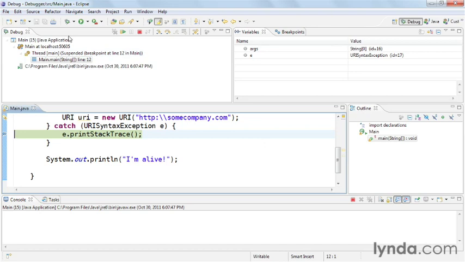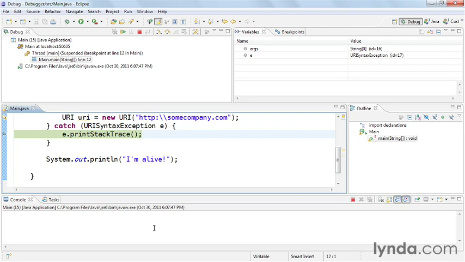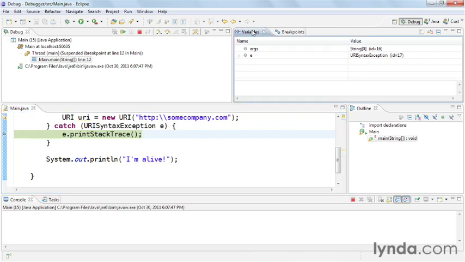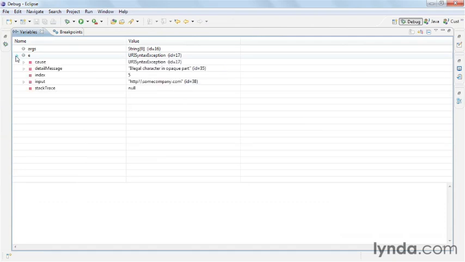There is a debug view in the upper left that shows your current call stack, a variables view that shows all of the currently in-scope variables, the editor, the outline, and down at the bottom the console. Go to the variables view. Because you suspended the application at the point where the exception object became available, you should see the exception object, named e, listed there. Double-click the tab for variables to expand it, and then expand the e object.